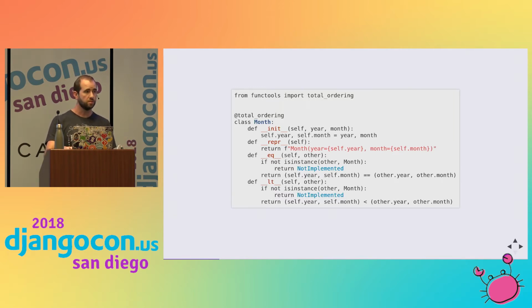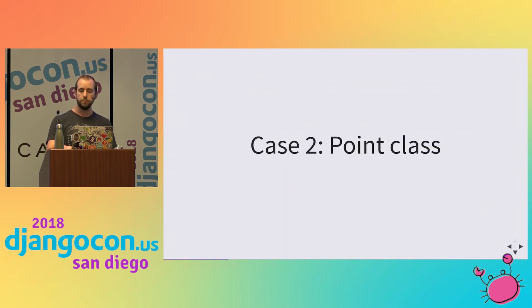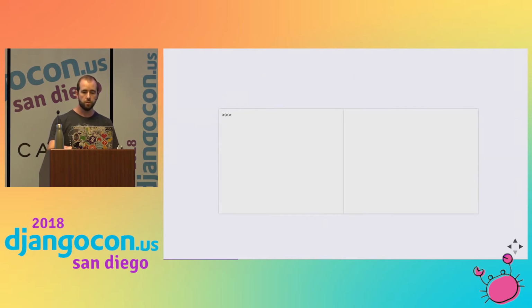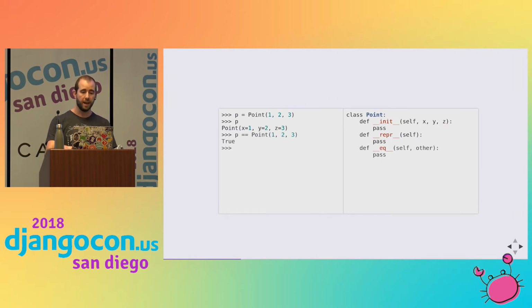So we made a month class here. I also want to make a point class. So our point's going to be a little bit different from month. We want a three-dimensional point that will also have an initializer because we want to accept 3 arguments for our 3 dimensions there. It will also be comparable. So it also has a nice string representation, and it's comparable. So all 3 of those we had in our month, but we don't want it to be orderable necessarily. So we don't want our point to be orderable.